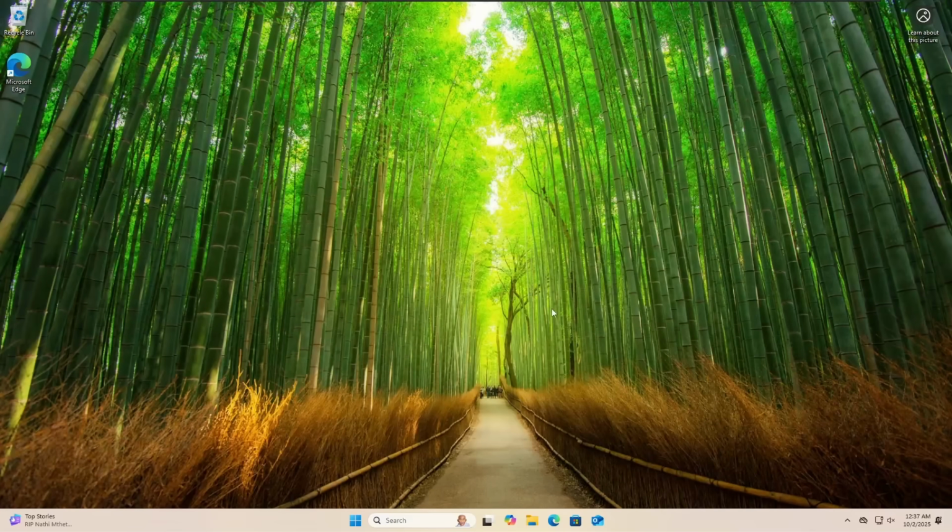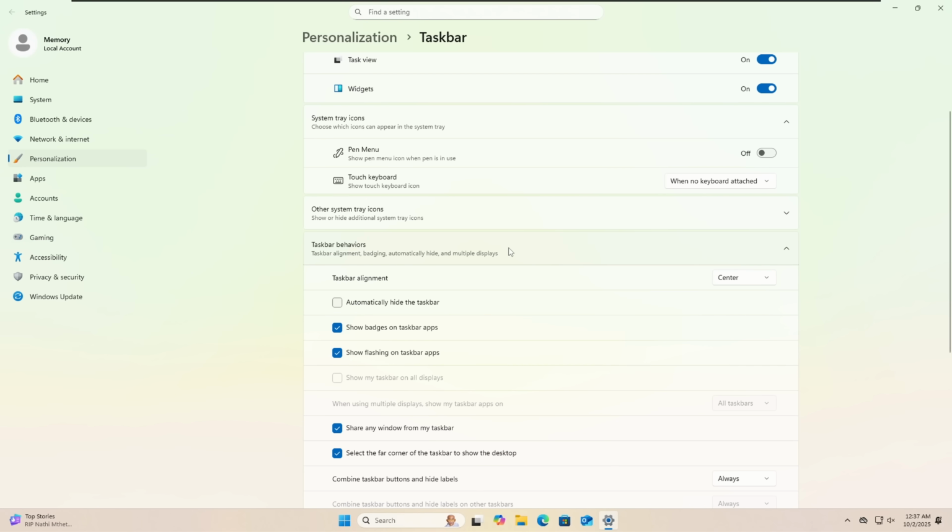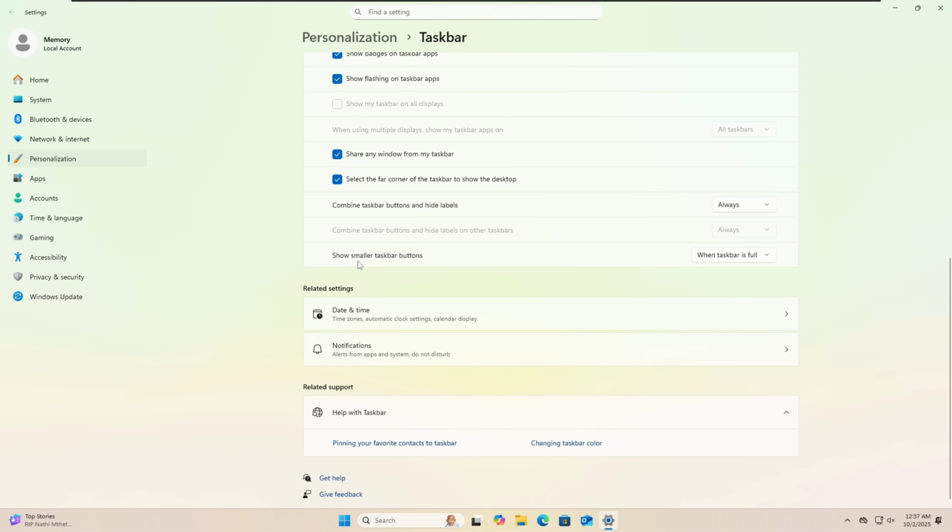If we go to the taskbar settings, in taskbar behaviors, we do have the option to show smaller taskbar buttons. So you can have that set to always. So it does make the icons on the taskbar smaller, but it doesn't make the taskbar itself smaller. And that's something I complained about in one of my previous videos as well, when I was checking out the preview version of Windows 11 25H2.